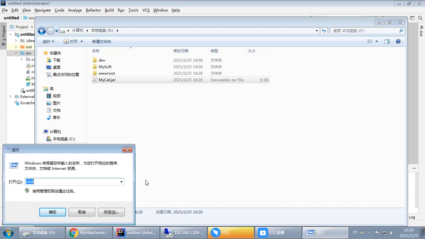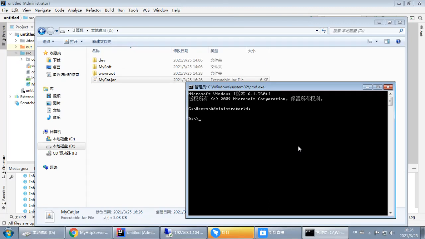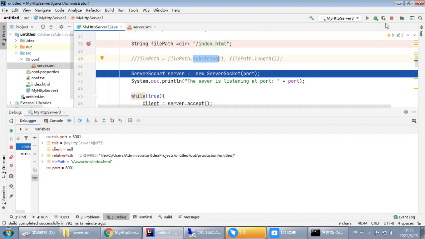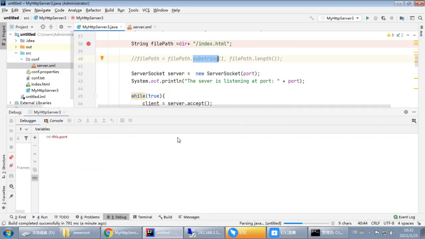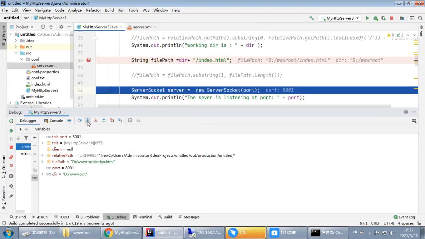Windows +R command, and change to drive D. Java -cp. Remember my cat, and we're following the main class. What's the main class name? My rerun, redebug. Okay, next the file path here. That's right. That is the right file path.